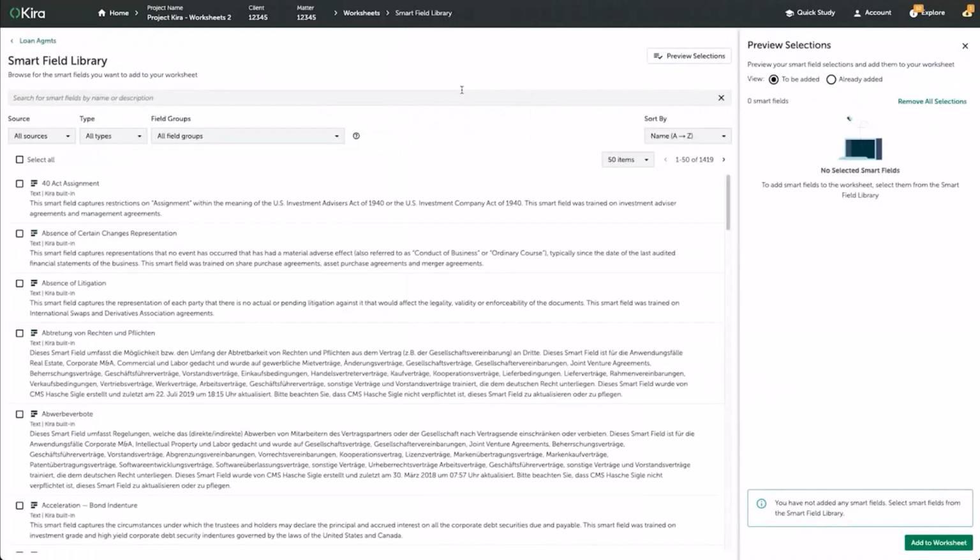If you want to add smart fields, go to add smart fields above and then select from Smart Field Library. Here you have access to all of the over 1,400 built-in smart fields built and tested by former lawyers employed at Kira. In addition, you have access to all published custom smart fields built within your organization. You can narrow this massive list by simply typing in the search bar part of a word that you are looking for that may be in the field.